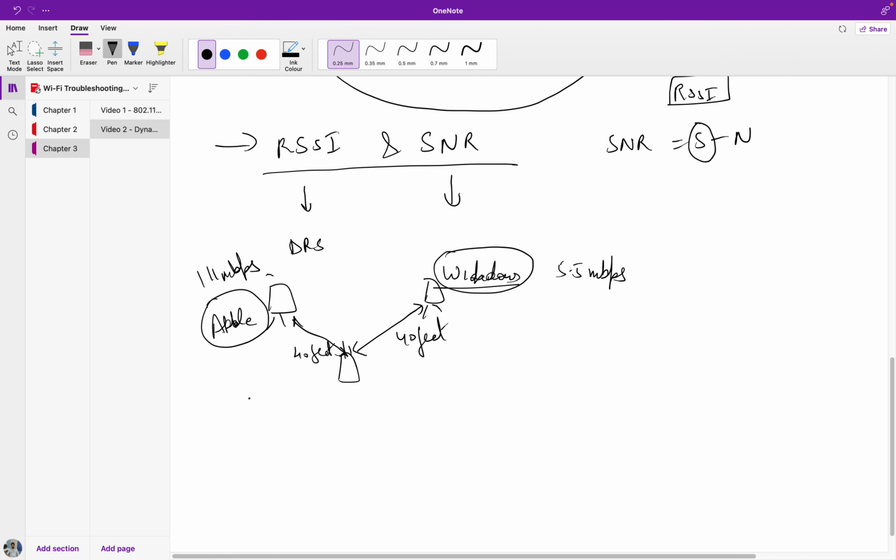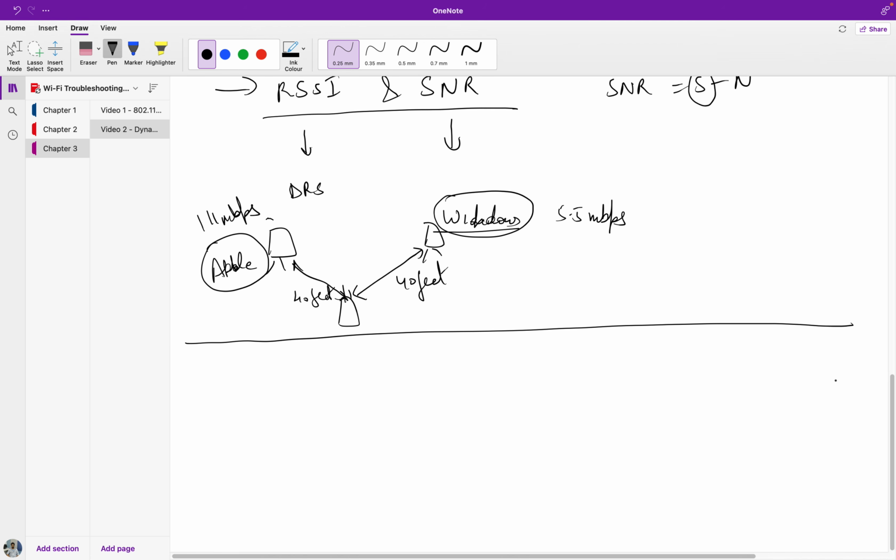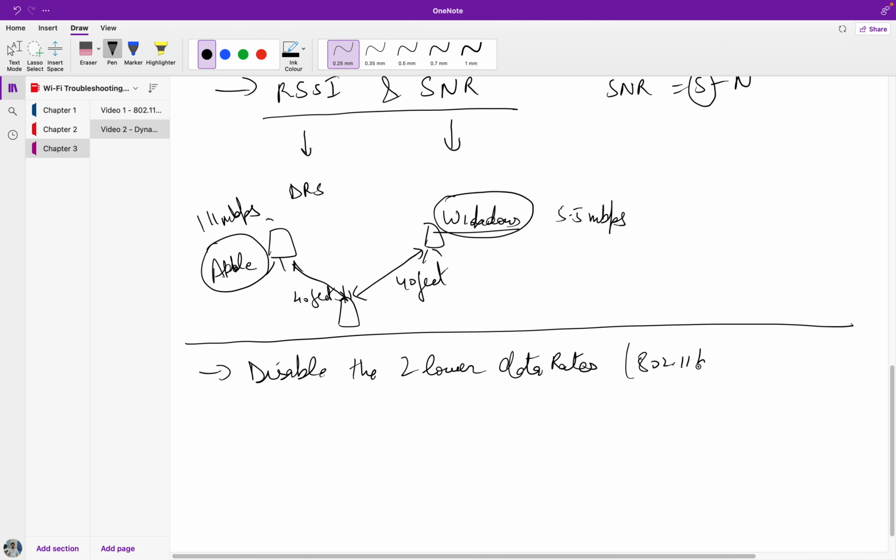Now, what I would suggest, and it's also a best practice, is to disable the two lower data rates when deploying a Wi-Fi .11b network. As an example for a .11b network, which is what we discussed: disable 1 and 2, and use 5.5 and 11.